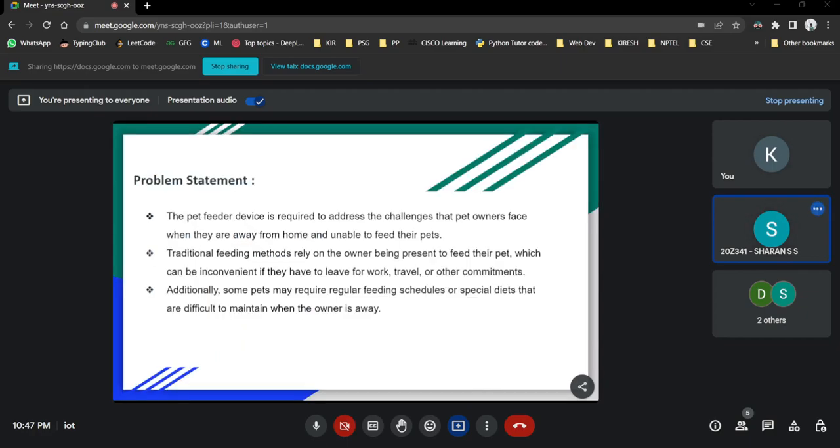Next slide, please. So coming to the problem statement on why we chose this smart pet feeder. This pet feeder device is especially useful for pet owners who constantly travel across the world. They cannot carry their pets everywhere they go, so sometimes they have to leave their pets in the home itself. In that case, they can automatically feed their pets from anywhere in the world easily.